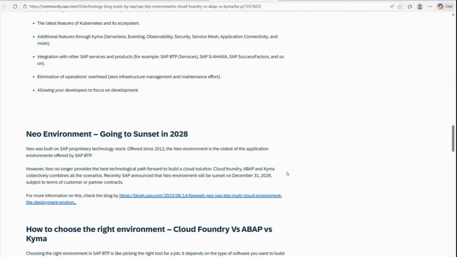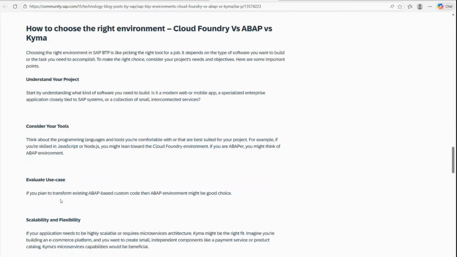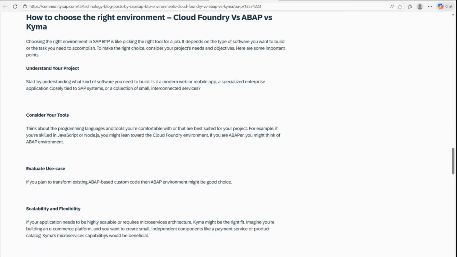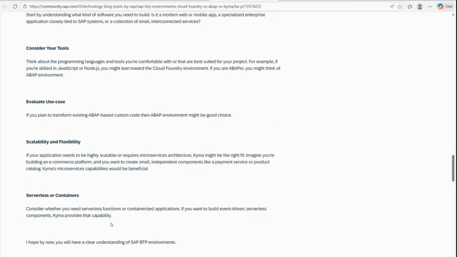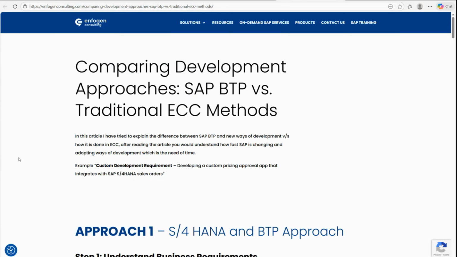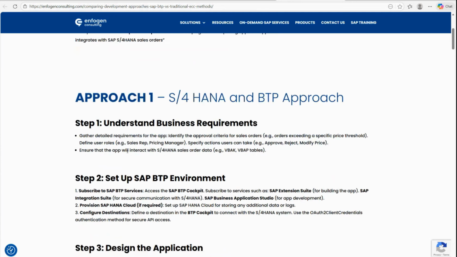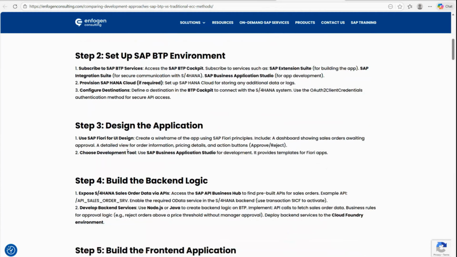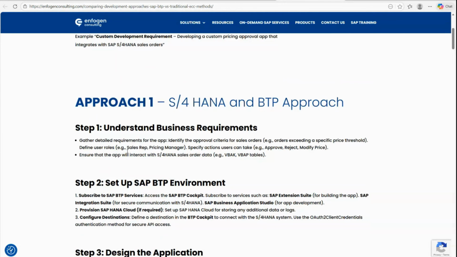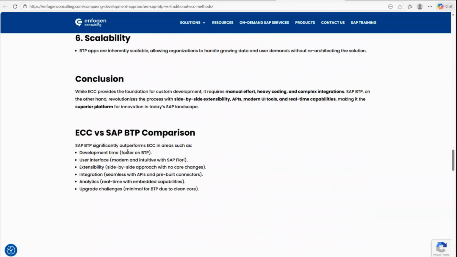Okay, that's all. The remaining things you can read and differentiate between these environments. One other thing we see is BTP versus the traditional system. I already have this document. As we are not going into detail, I am leaving this document for you to read, but as a summary we will discuss it here.